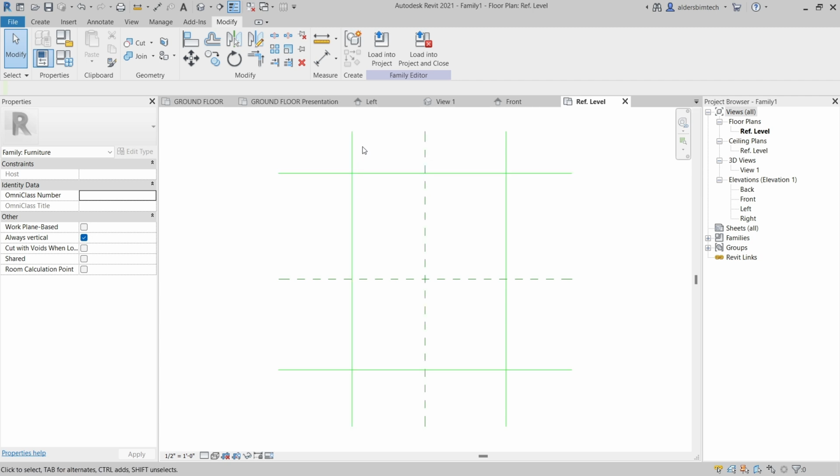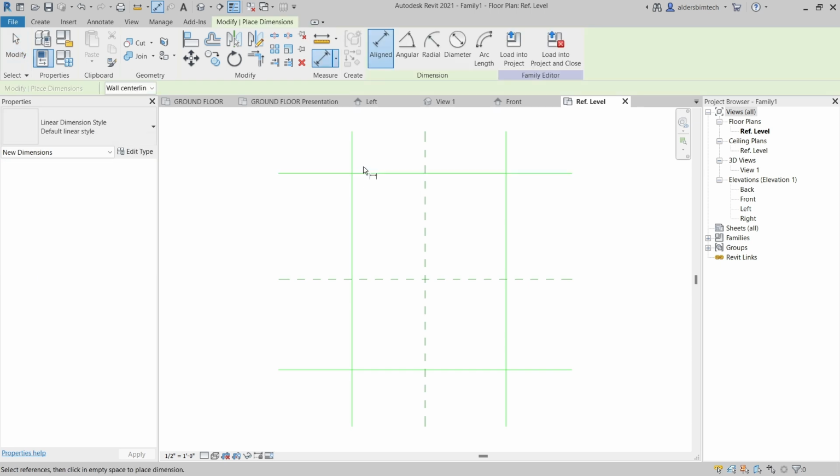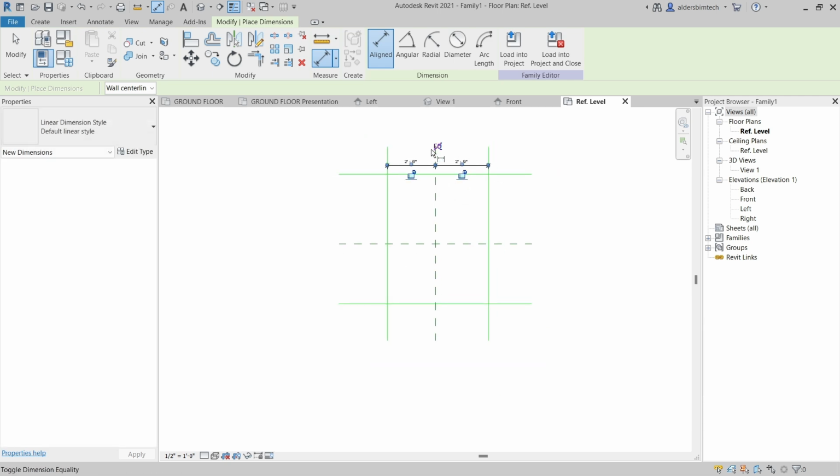And now we'll add dimensions. On the Modify tab in the Measure panel, you can click Aligned Dimension, and then I will place a dimension for the vertical reference planes, and then click the EQ toggle to toggle on an equality constraint. And then I'll place an overall dimension. And then I'll do the same thing for the horizontal reference planes. And then I'll click Modify in the command.